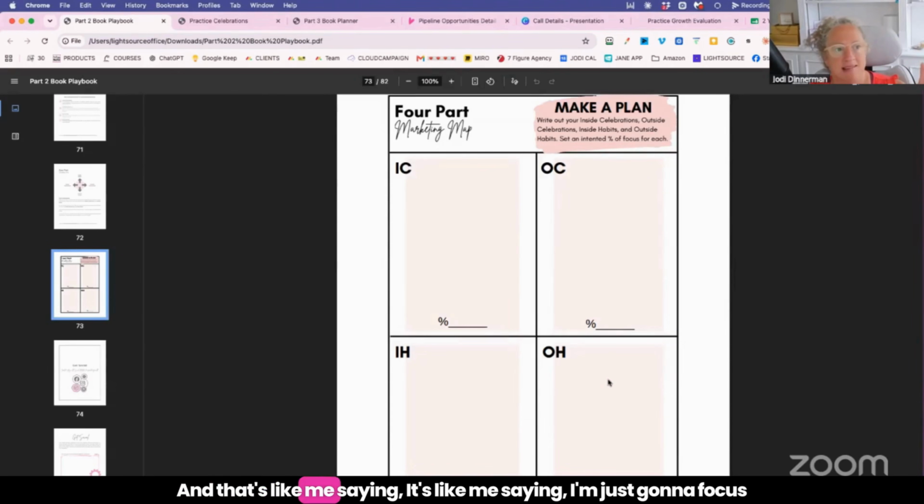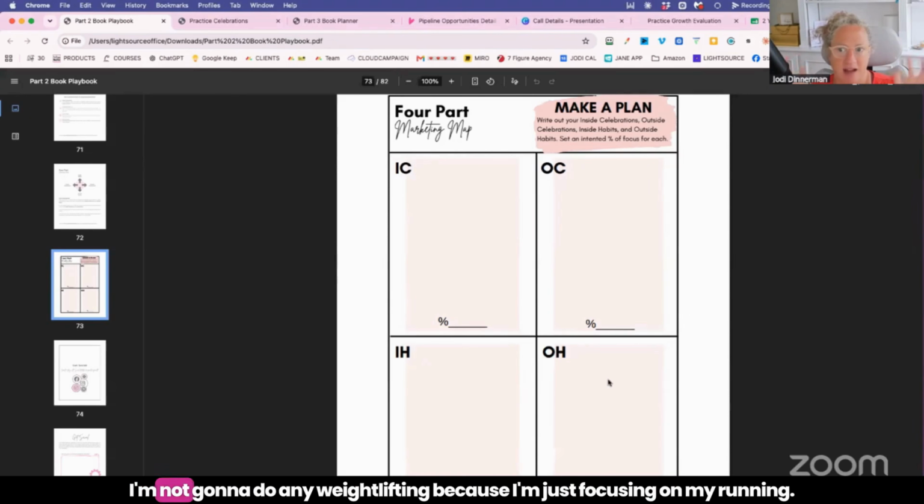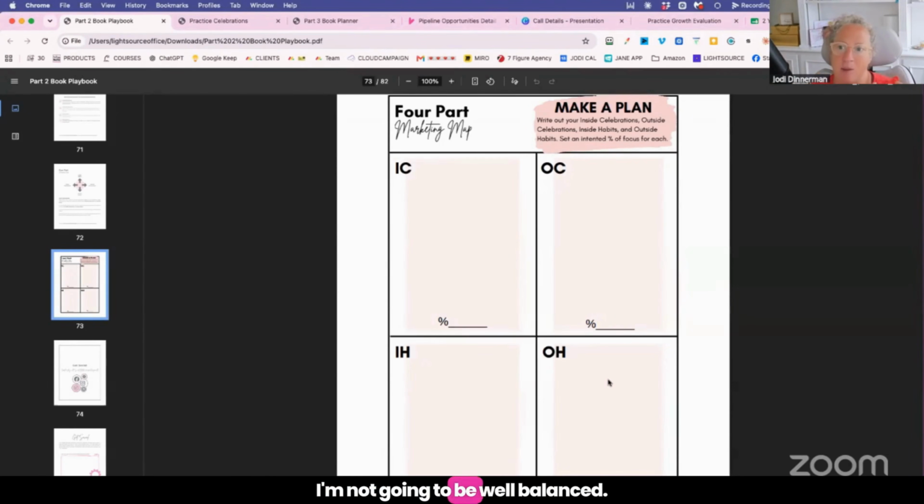And that's like me saying, I'm just going to focus on the run, and I'm not going to do any interval trainings. I'm not going to do any weightlifting because I'm just focusing on my run. I'm not going to be well balanced, right? I want to be focused. I want a Monday, Wednesday, Friday run, Tuesday, Thursday, Saturday interval training, and then I've got a well balanced machine, my physical body. This for your practice is a living system, and you want to be well balanced in each of these.